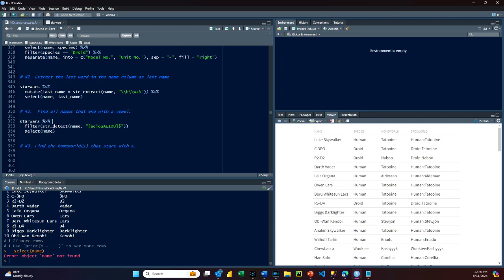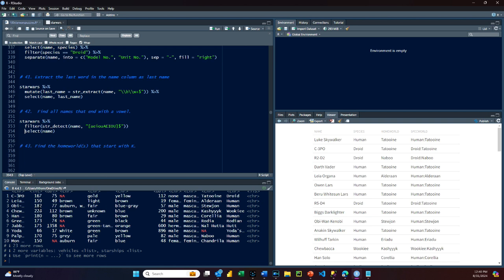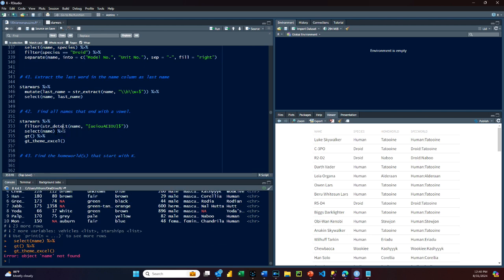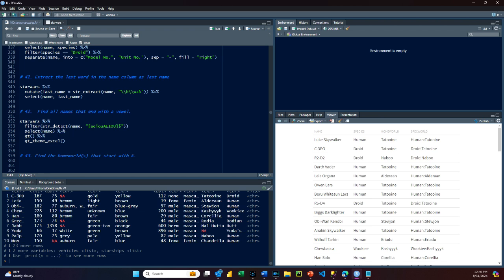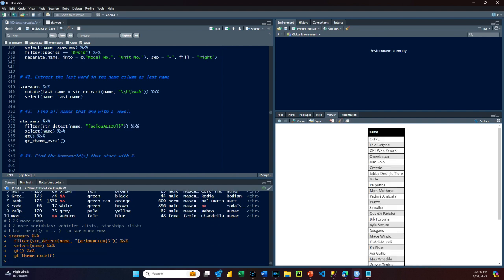And it doesn't like the name. So let's put that one in a table so we can see it better. We can't really be sure on that one. So GT, pipe, and GT, and we'll choose a new theme this time, Excel. We have to pipe our okay, there's a little Excel table. Name C3PO, not zero, it's an Organa, Kenobi, Chewbacca, Solo, Greedo, a lot of them. But we got all the ones with Mace Windu, one of my favorites. We got all of them with the AEIOU regex.